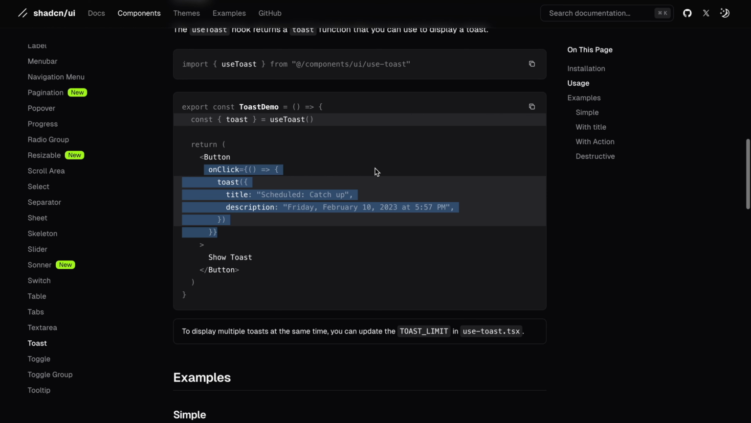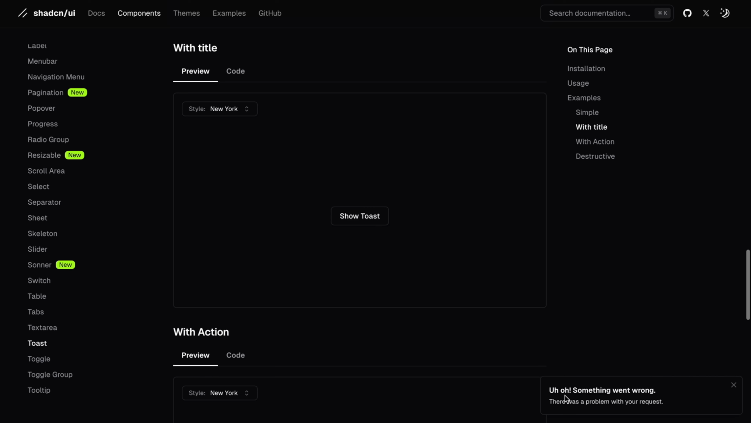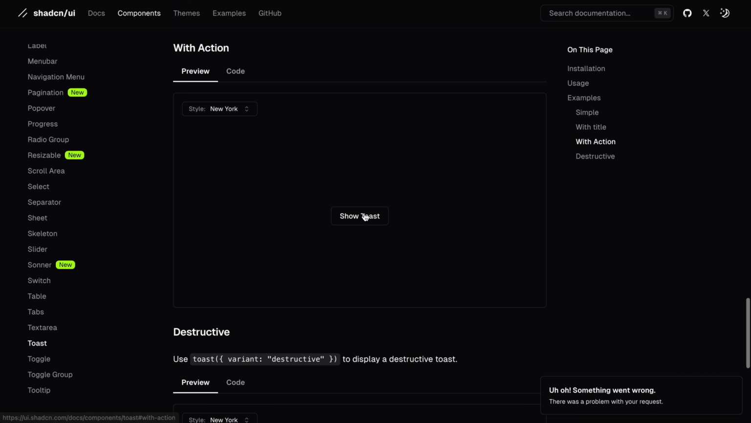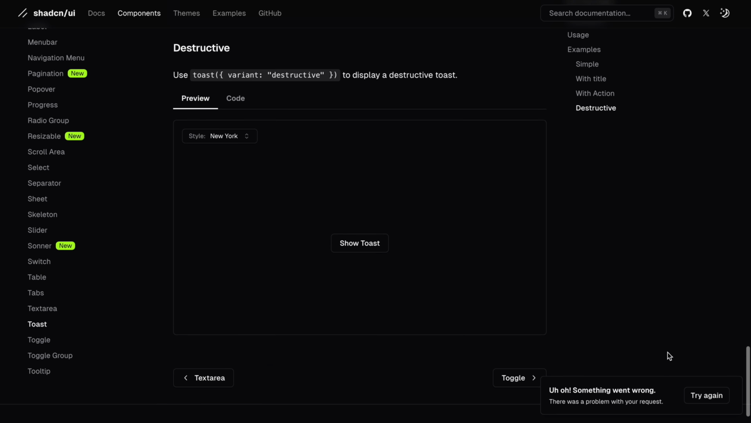So I just click hello. You guys see schedule catch up. So the pop-up message, the toast message, is working. At the same time, toast has some other types. With title, yeah, this is the one we got. With action, I think this is with the button, right? And the destructive, I think, is the error message. Let's see. Yeah, the error message.